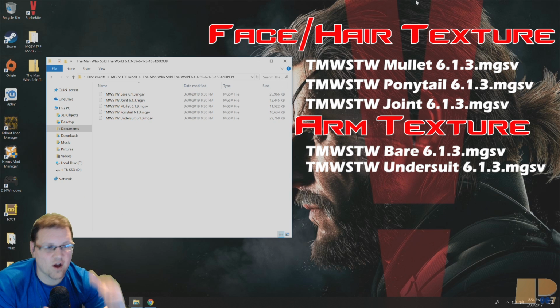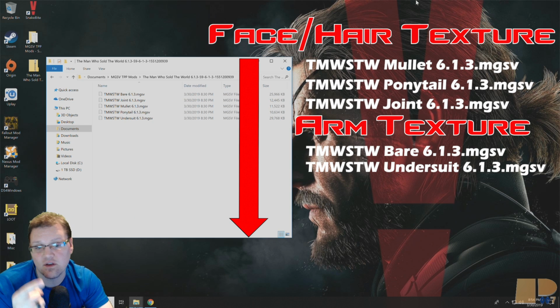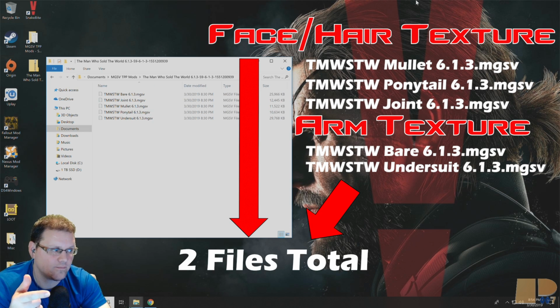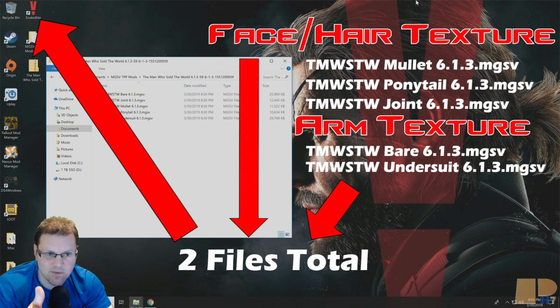So again, looking at all files together under their respective categories, you're going to choose one file from each of those categories. So you're going to choose one of the files from the face hair texture category, only one, and then you're going to choose one file from the arm texture category. And now those two files that you chose are going to be the two files that you're going to install onto the Phantom Pain using the SnakeBite mod manager.